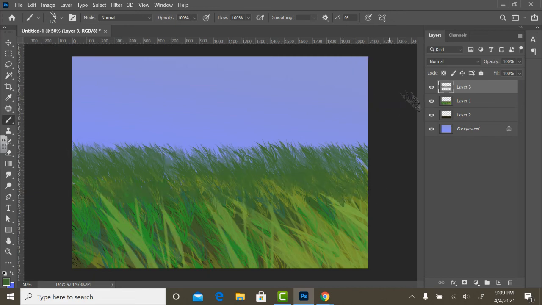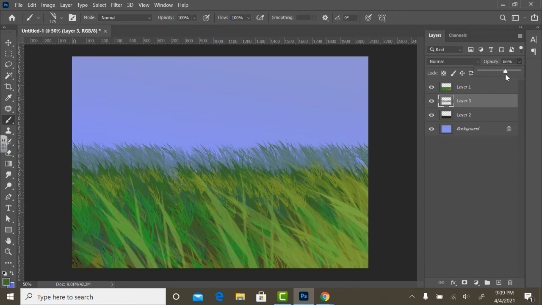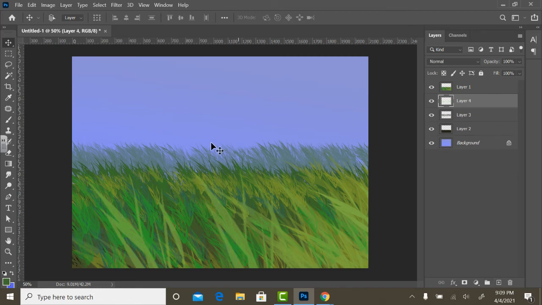There we go. Now that looks like I just ruined it, but what I'm going to do is drag this below the grass layer we just made so it's behind it, and I'm going to go to opacity and drag down the opacity a little bit, and that lightens it up. Now I'm going to repeat that, or you could even duplicate the layer, but we're just going to paint it again because it's so fun.